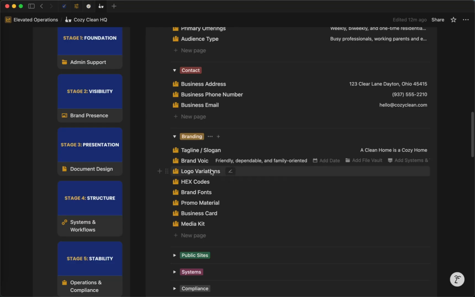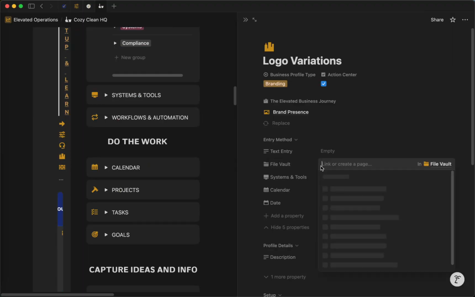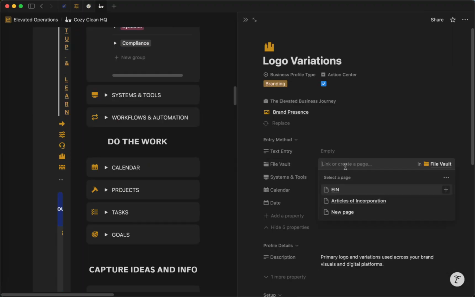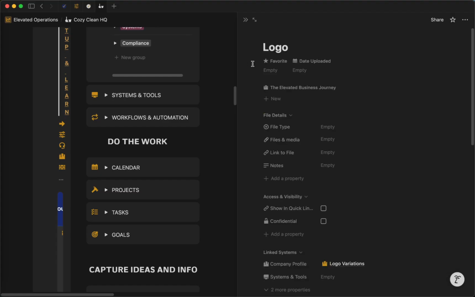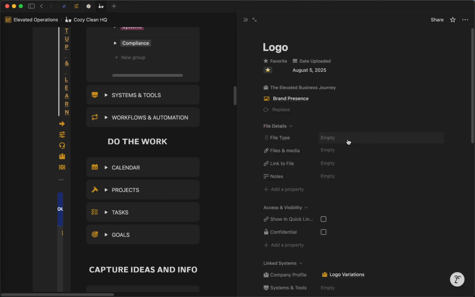And now that we're at logo, we're going to open that. This is going to be a file vault item. So I'm going to type in logo. I'm going to open up logo. I'm going to favorite this. Of course, we want to add today as the date. This is going to be a part of brand presence.